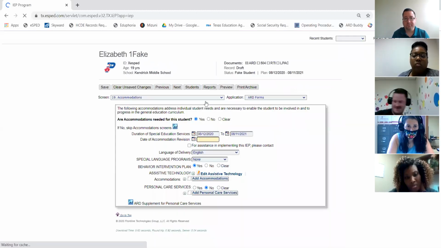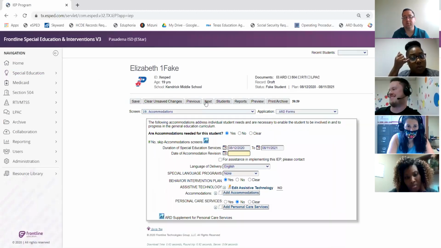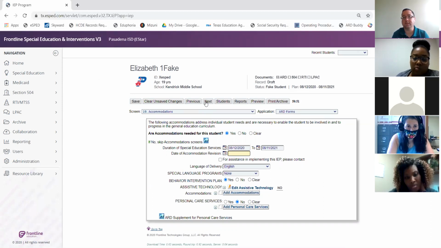Then we get to accommodations, and we're getting towards the end of the training because I'll stop after I show you accommodations, and tomorrow we'll pick up right after accommodations through the schedule of services page. So accommodations: are accommodations needed for this student? I'm assuming the answer to this for every kid in special ed is yes, because if it's no, I'm kind of wondering why we're having an ARD.